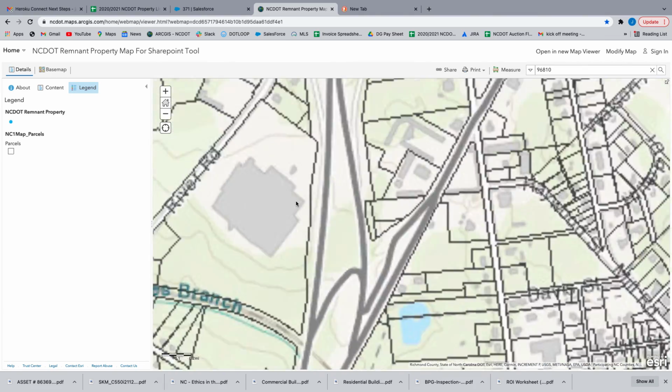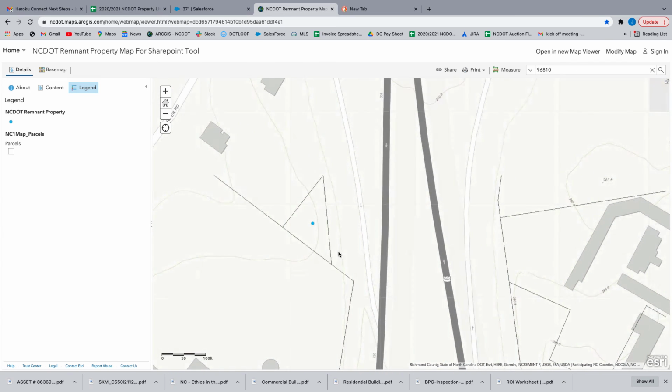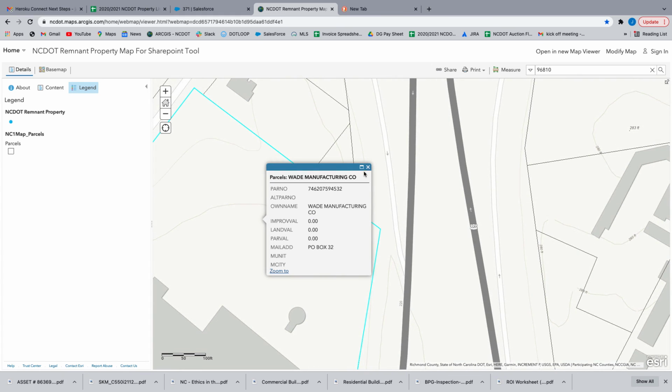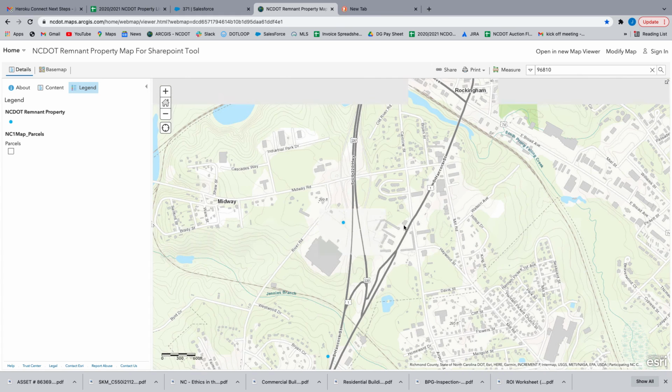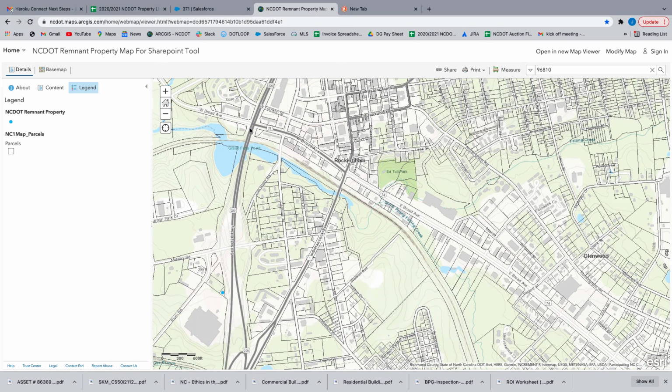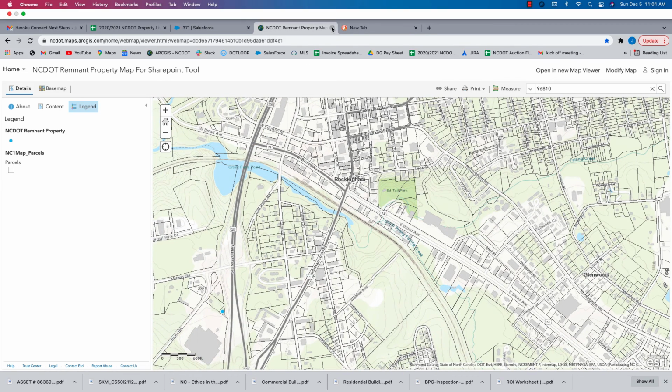We'll just say this one, for instance, has this adjoiner, Archie Chavis and Wade Manufacturing. And there's a lot of them that have more than two. Some of them have 4 or 5 adjoiners that we have to contact. And as you can imagine, that is a labor intensive process.